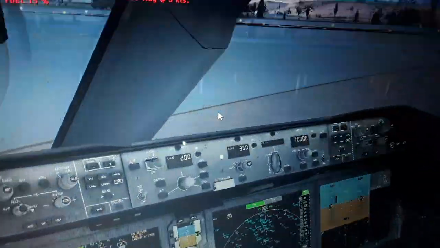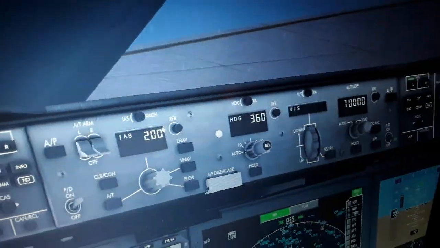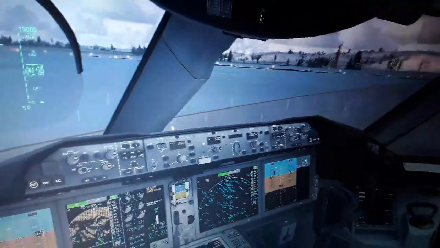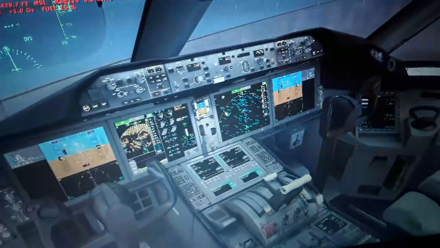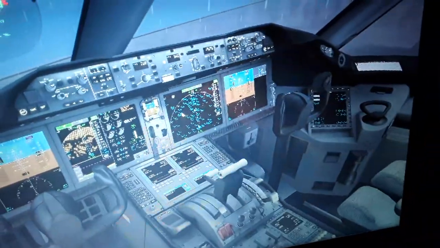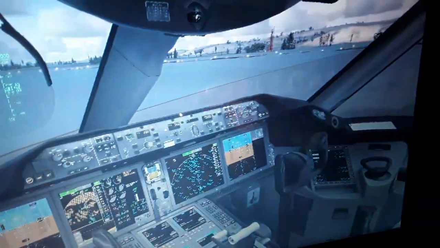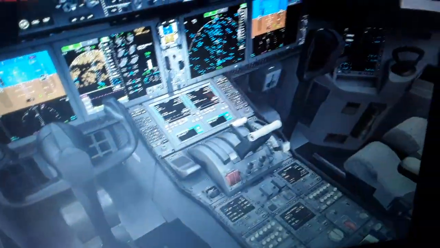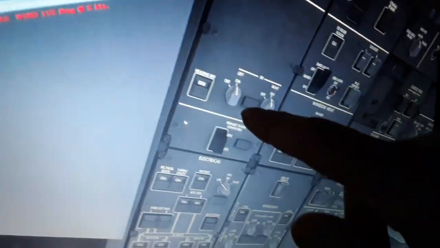So you're gonna lose the automatic trimming from the autopilot flight director system panel, the flight management computer inputs, the flight director, and the auto throttle commands. So the automatic trimming, you're gonna lose it from the flight control computers.